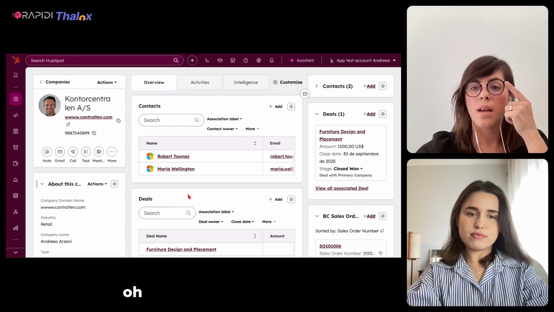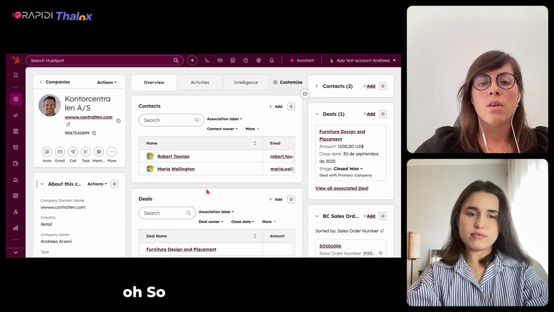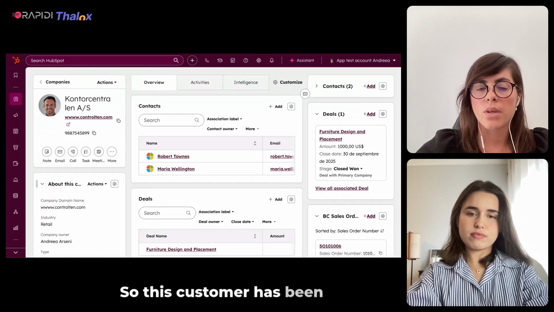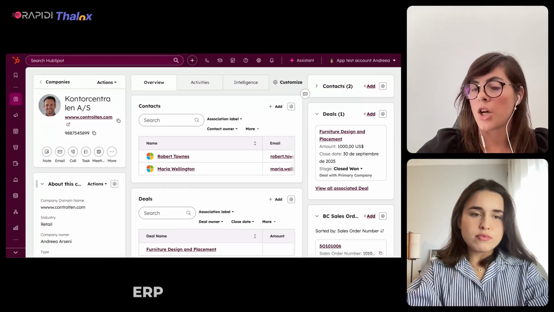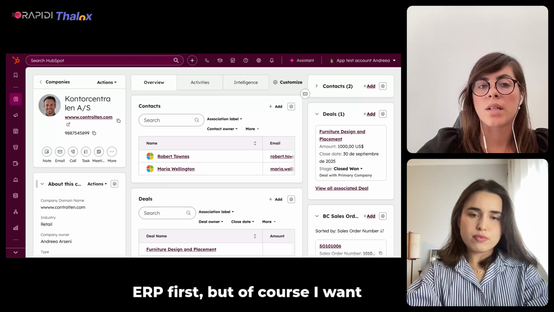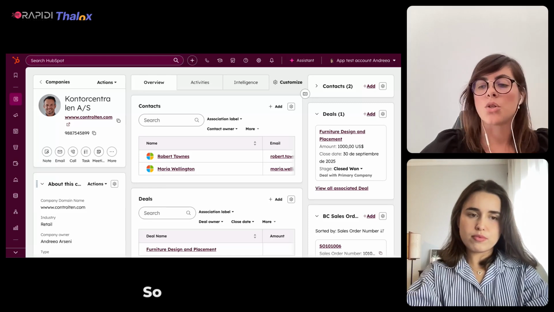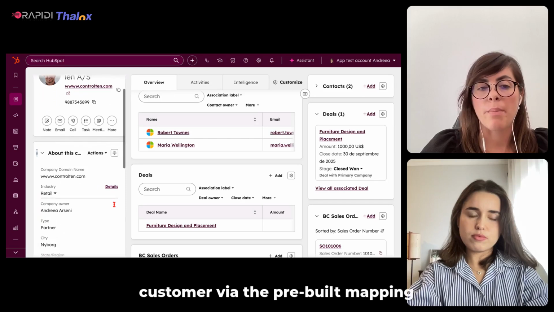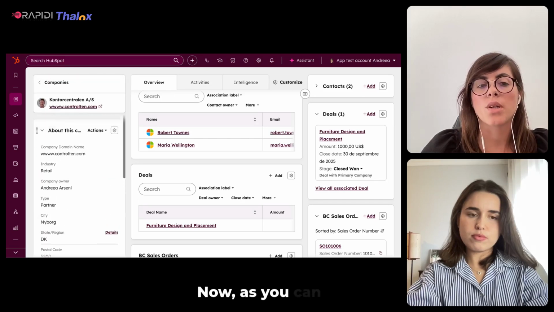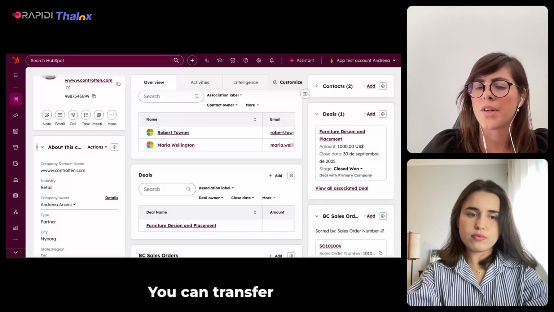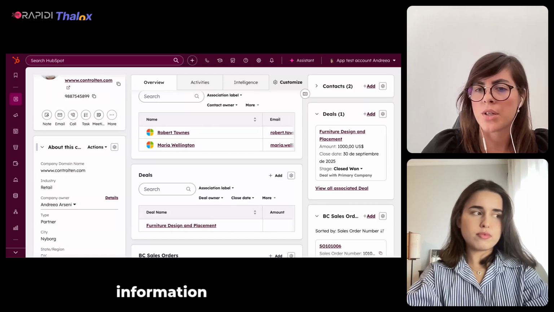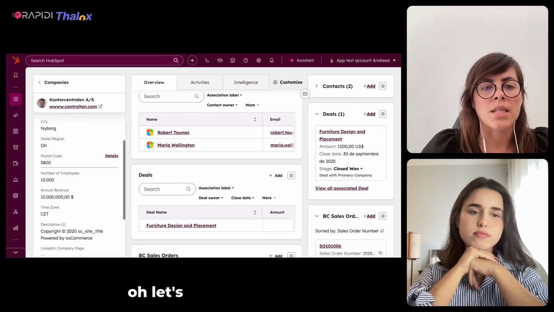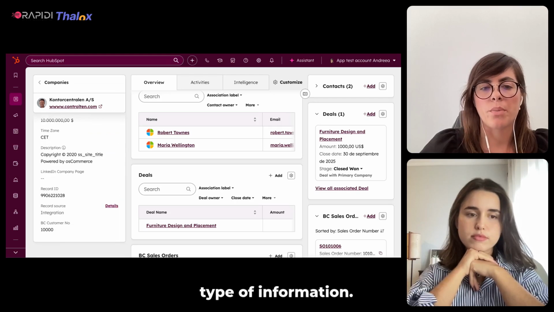Now I will share my screen because I want to show you a few things in HubSpot. Okay. So for example, I have this customer. So this customer has been created in my ERP first. But of course, I want it to be in HubSpot as well. So what I did, I just transferred the customer via the pre-built mapping templates that we have. Now, as you can see, you can transfer anything. So any information about the customer, address, any, let's say, number of employees, any type of information.